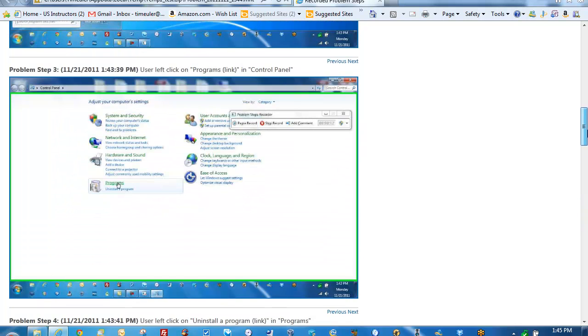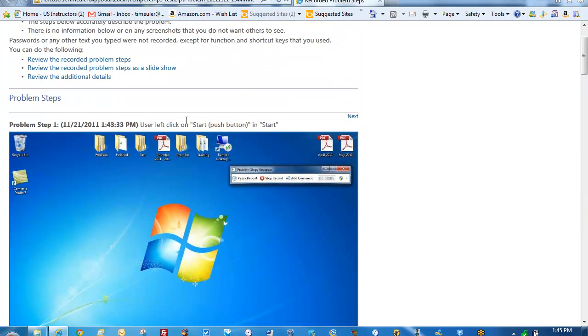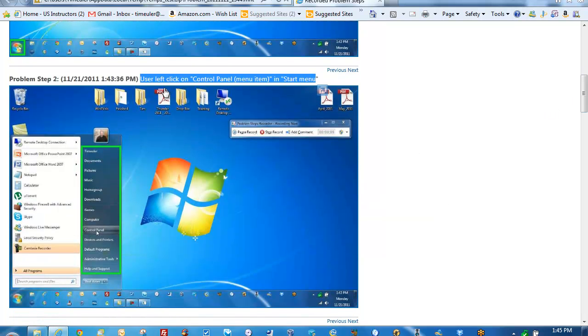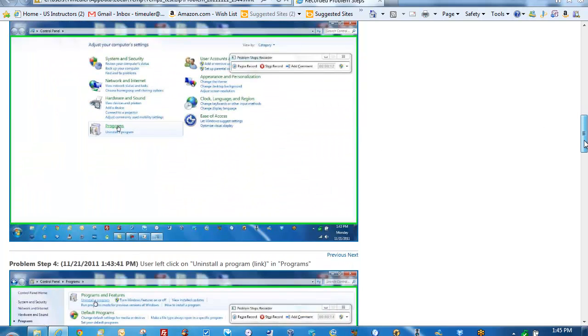Okay, now notice above each one of these screenshots, it gives you some information about what the user actually did. The user left-clicked on the Start push button in Start. User left-clicked on Control Panel, menu item in Start menu, and notice everything's highlighted, or rather surrounded by the green border, kind of focuses your attention on where they were.